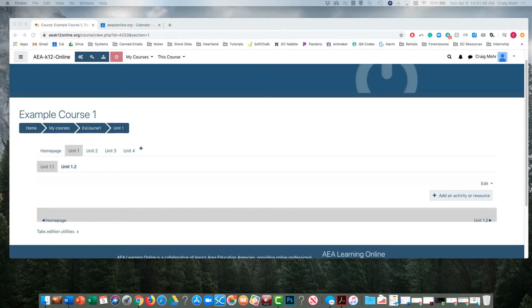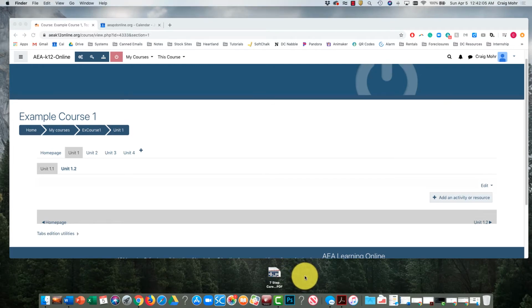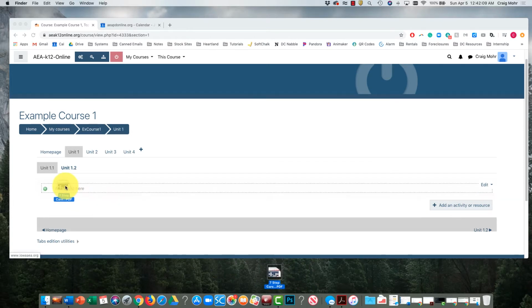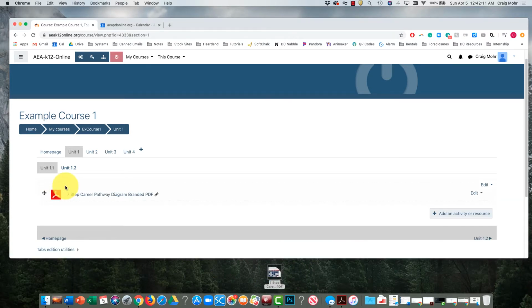Okay, so here's something that some of you may have seen before, but it can be in any file type. So here is an image that I have on my computer, and it's in as a PDF, and I would like to put that PDF on this page. The easiest way to do it is just to drag it and drop it. Now the PDF is on there.